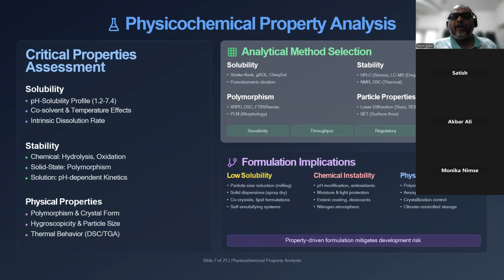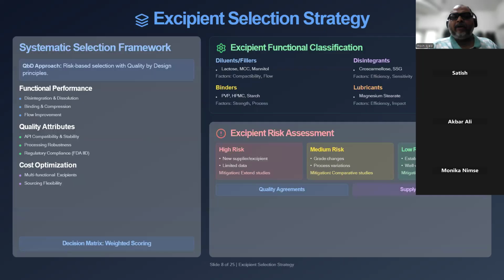Then the physicochemical properties of the API. It includes solubility, stability, and physical properties. We have discussed this in detail. And then different types of analytical method selection, which parameters we include for analytical method selection and API selection. That also we have discussed in detail.